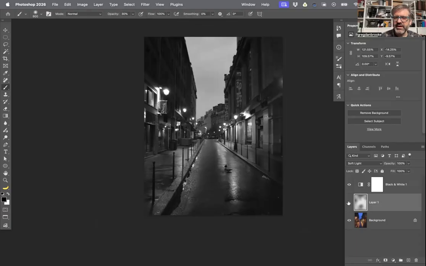But if I turn this layer off, nothing has actually been done to this image. So I'm able to darken in a non-destructive way. Here's my original image. Here's the darkening that I've done on this separate layer. Now notice I'm using a paintbrush.